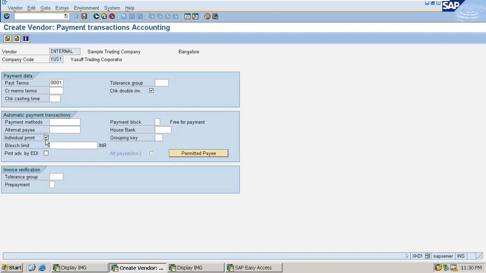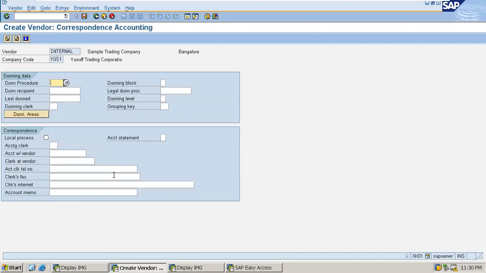Okay, if you don't click this, what will happen? Only one check will be issued for the 10 invoices. Okay, so to make life easy for yourself and for the vendor in reconciliation, we will keep this individual so that each invoice paid can be easily identified. Okay, clear? All right. Now click on enter.